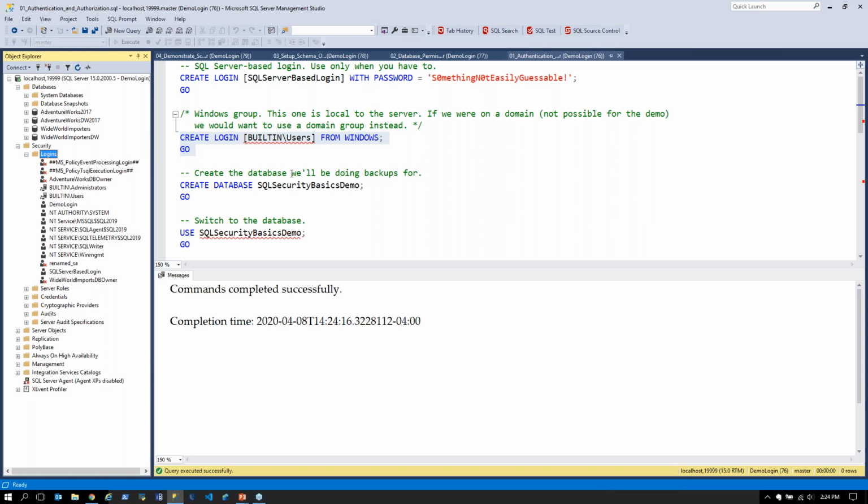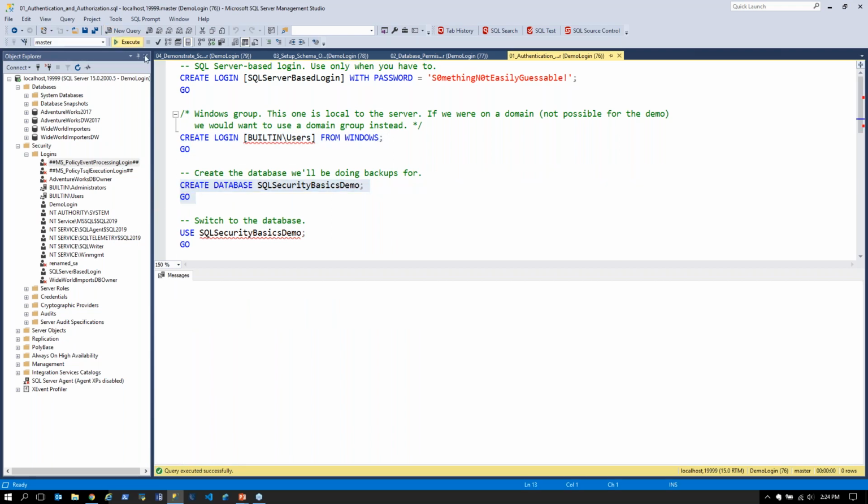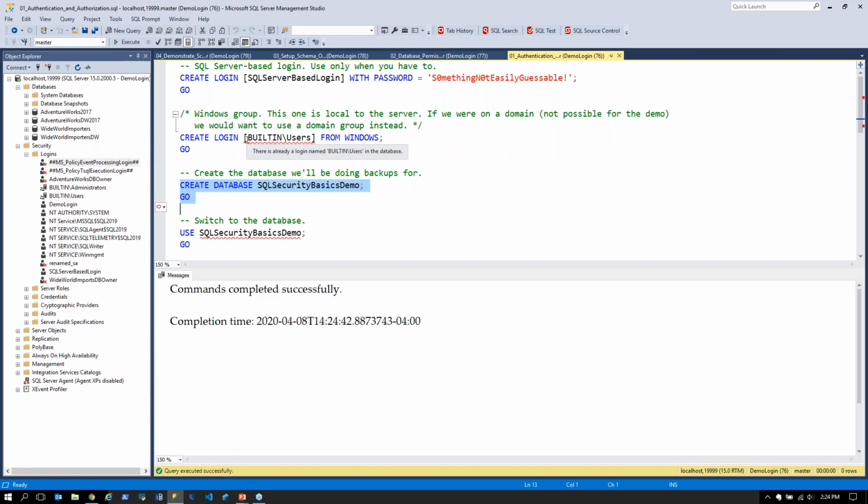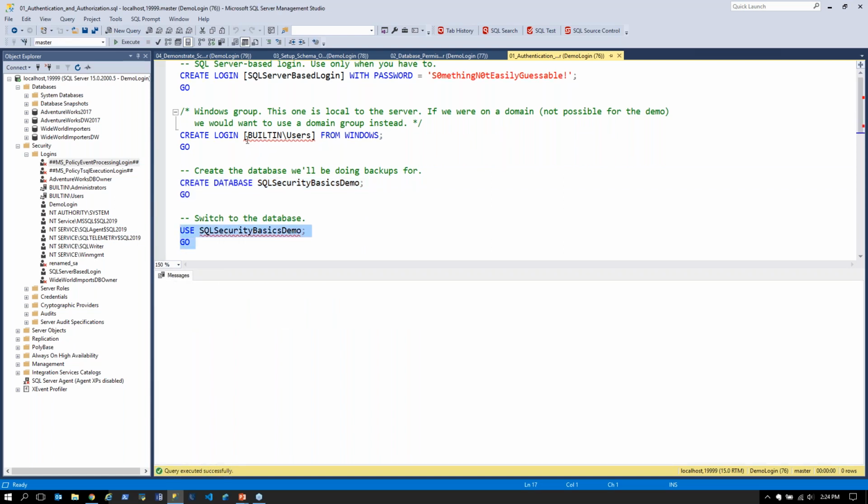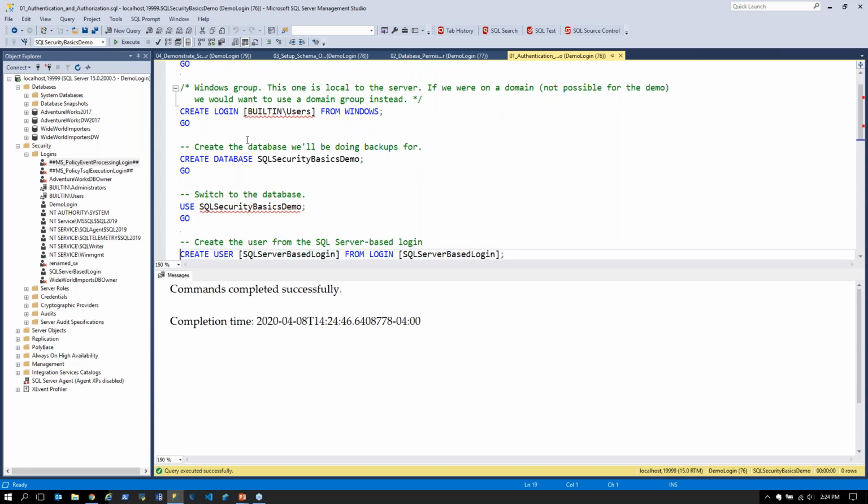Now, all I've done is given the logins the ability to connect to the server. I actually haven't given them the ability to connect into the databases itself. That's actually an authorization process. And we can do that by actually creating what we call users. So I'm going to create a simple database, blank database, should take a couple of seconds to run. I'm going to switch to it. And then I'm going to create some user accounts.